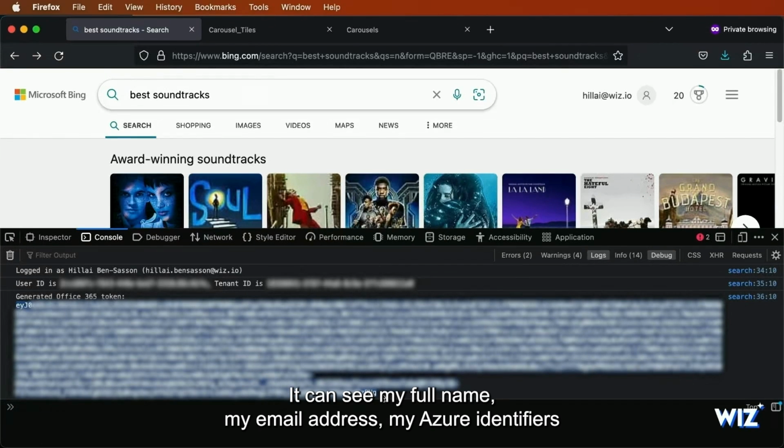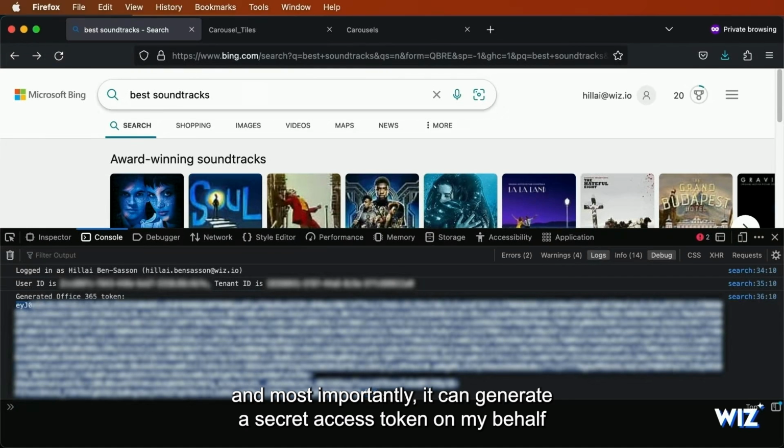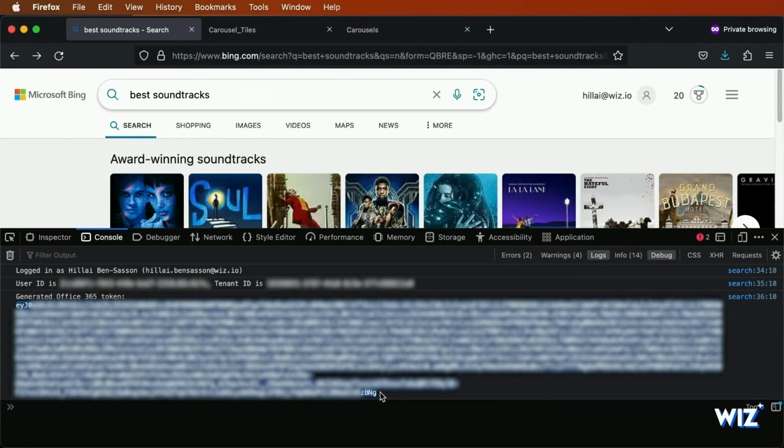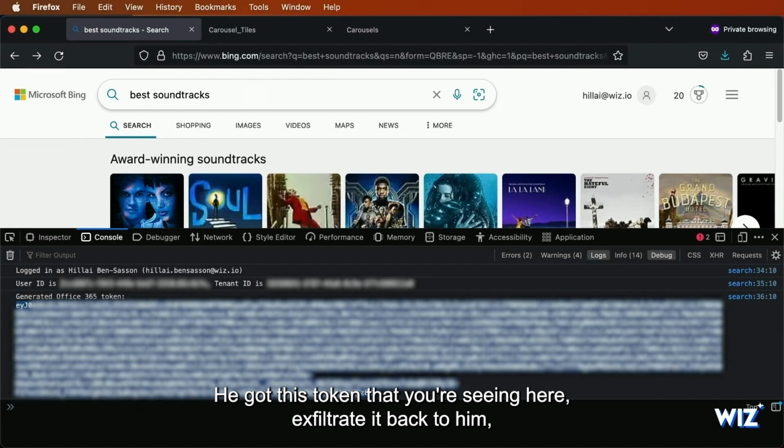It can see my full name, my email address, my Azure identifiers, and most importantly, it can generate a secret access token on my behalf that can be used to access Office 365 from my own account. So the attacker just ran this payload. He got this token that you're seeing here, exfiltrated back to him.